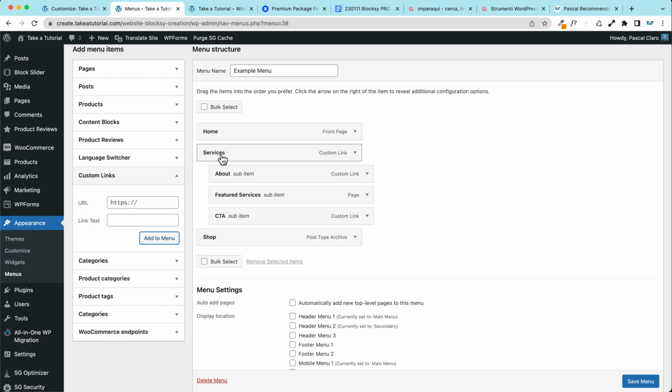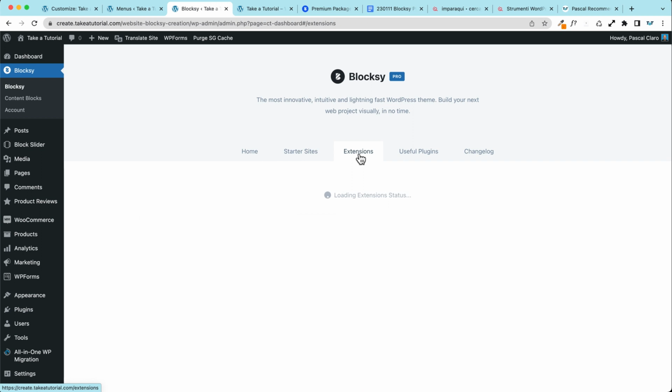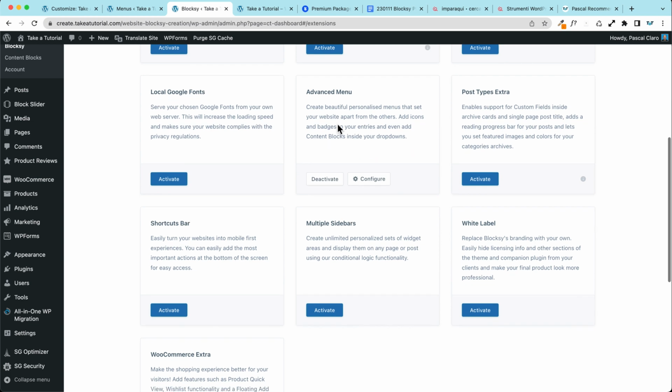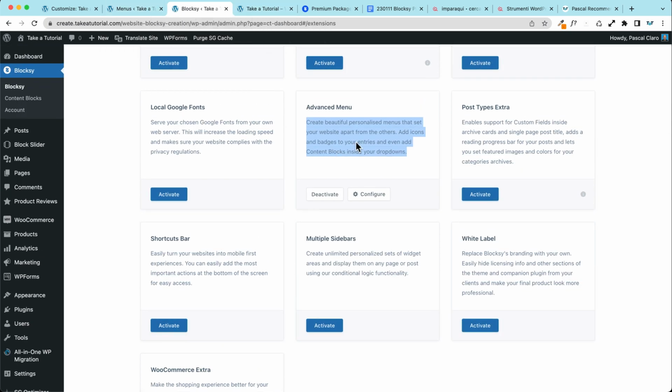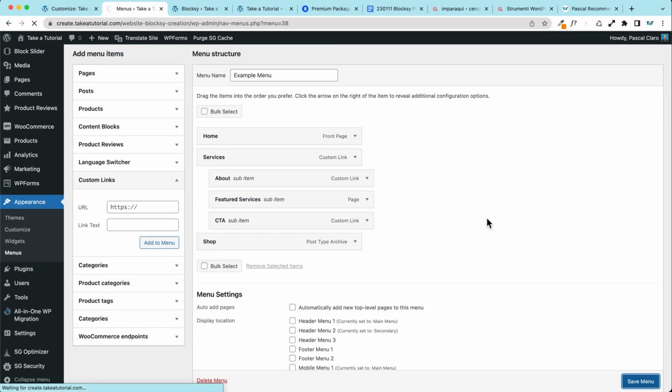And in order to enable this mega menu, we have to be sure that we go to Blocksy. Here, we'll open in a new tab all the options. We'll go to extensions, and we will go to Pro extensions. So here we scroll down, okay, and we see that there is an advanced menu item here that we can activate. Create beautiful personalized menus that set your website apart from others. Add icons, badges to your entries, and even add content blocks inside your drop-downs. Once you enable this, you will see all the options appearing in your menu. So enable it, okay.